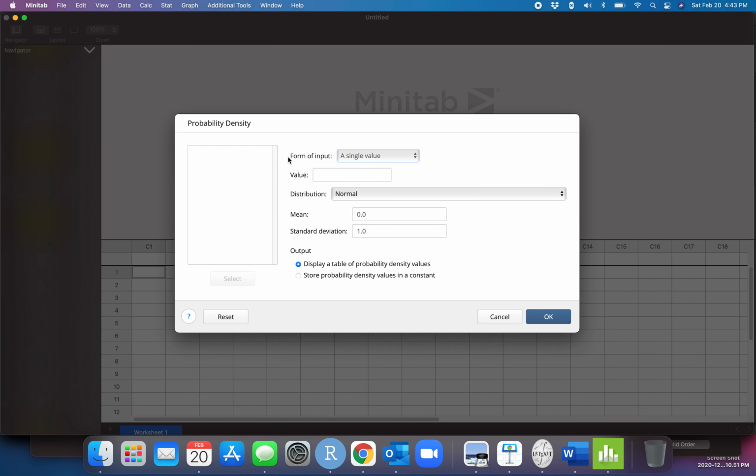Okay, so I hit probability density, and it gives us this pop-up window and asks me a number of questions. First is, what's the input that we want? Are we going to input a single value, or did we put things in the Excel-looking sheet, a column of values? We want a single value, and the value I was interested in: what's the probability that I make 6 free throws? So I plug in 6. This was at the end of the last video. And then it comes to the distribution.